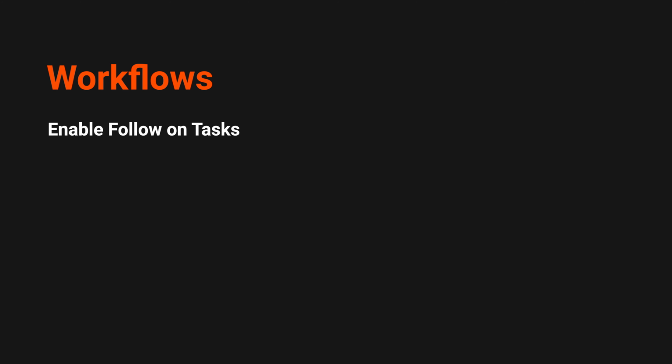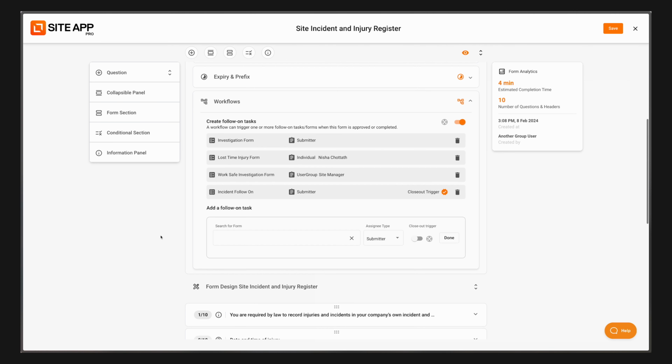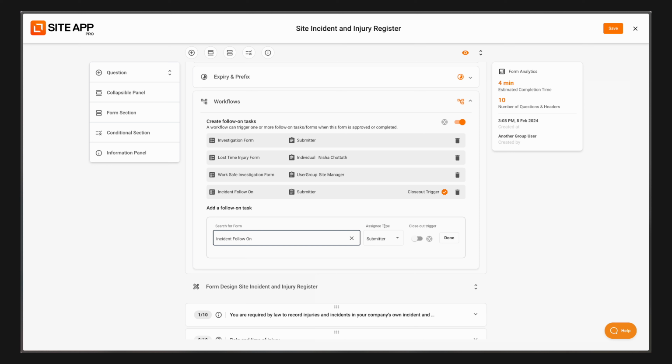Workflows enable you to assign follow-up forms after the initial form submission. For instance, you can set up follow-on tasks for incident reports. When an incident form is completed, additional forms can be triggered as follow-on tasks. To set up a workflow, simply select the desired follow-up form from the list and specify the assignee type.